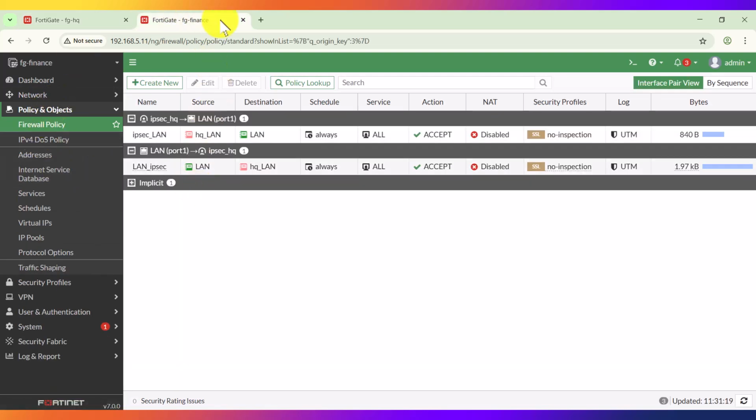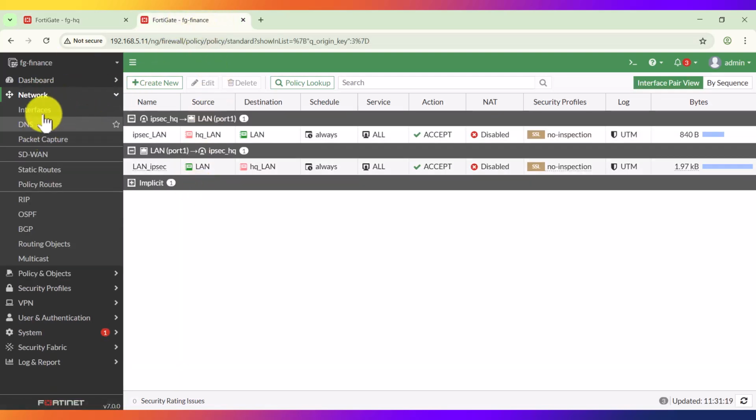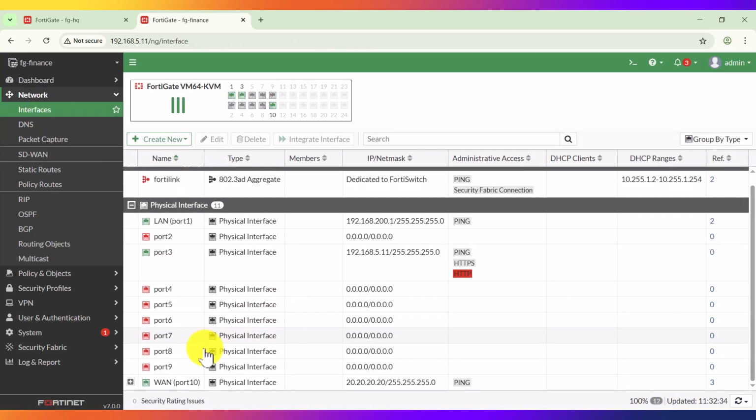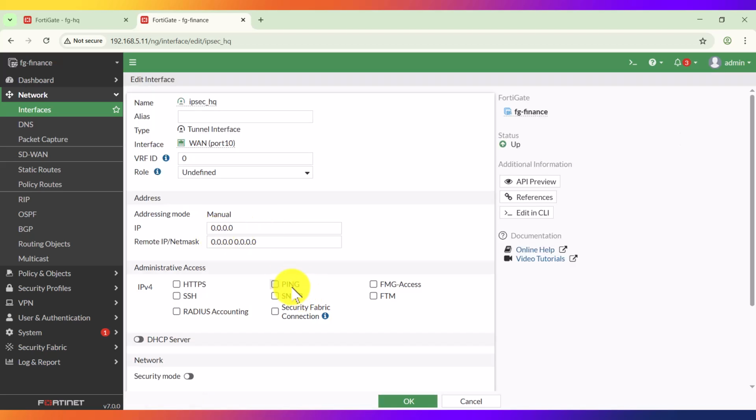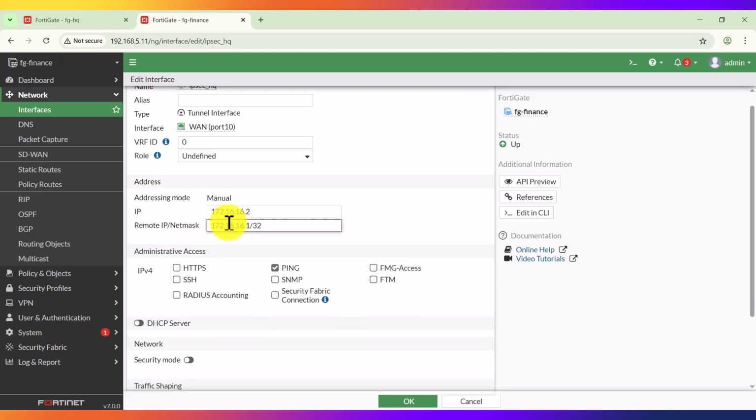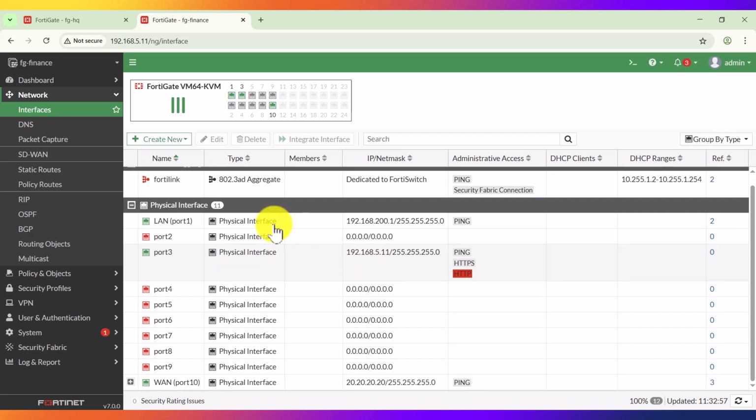And on the other side, in the Fortigate in the finance branch, as always, we go into interface. We do all the same. We go into the IPSEC interface. We enable ping and set 172.16.16, and guess what, 2, right? And the remote gateway 172.16.16.1 with prefix 32. Great.